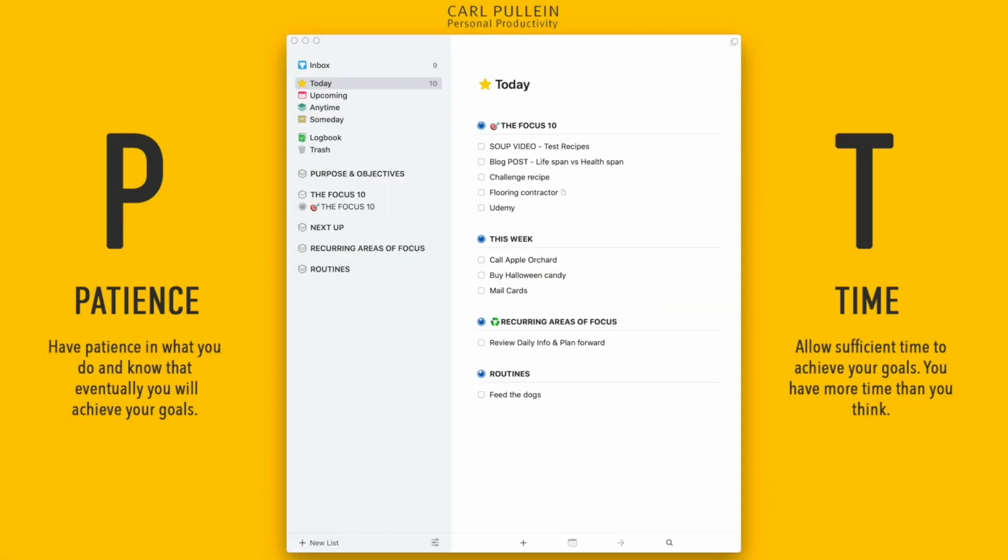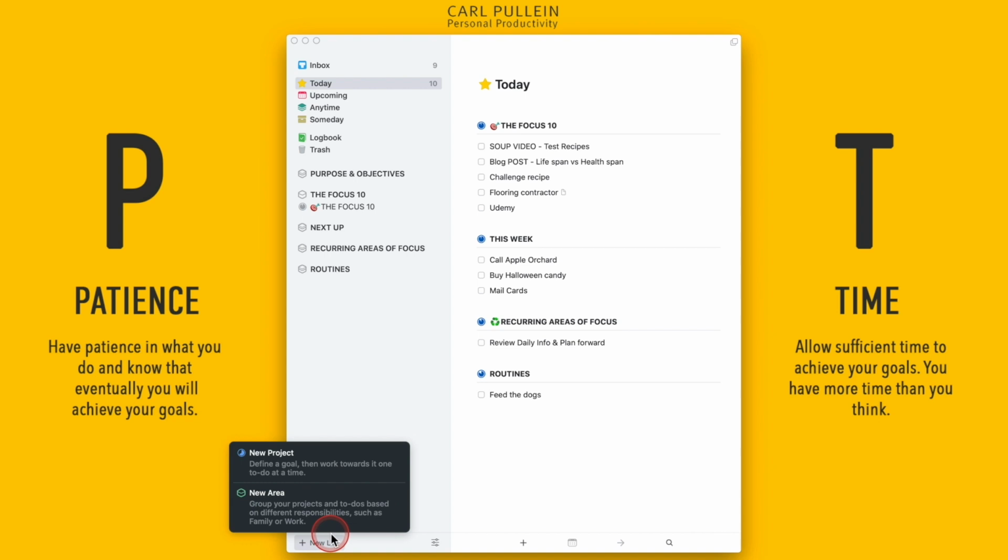Now let's talk about how to set up your time blocks. The first thing that you'll want to do is hover over to the bottom left of the screen and tap on New List. This will bring up two choices, New Area and New Project. Because we're using software that's essentially based as a project management system, you're going to want to choose New Project, and you'll create all of your time blocks per the time sector system. The Focus 10, This Week, Next Week, This Month, Next Month, Long Term, Recurring Areas of Focus, and Routines.